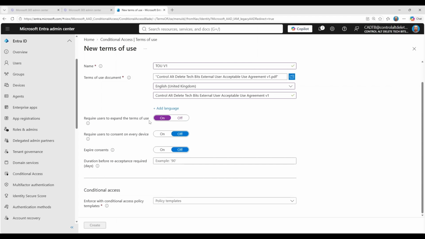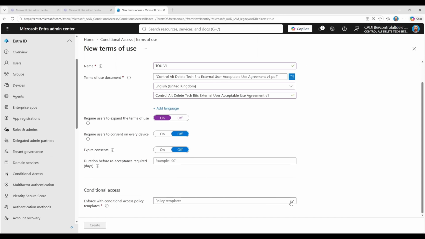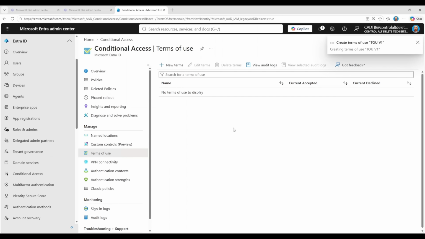I am requiring the user to expand the agreement before accepting it. Consent on every device is staying off for this demo. You can also set the consent expiry and pick how long. Under Conditional Access, choose the custom policy and click Create. Then we will set up the Conditional Access policy to go with it.